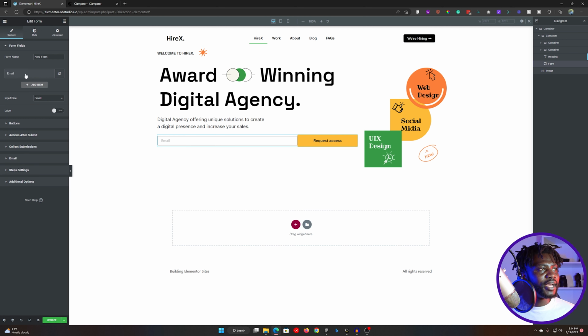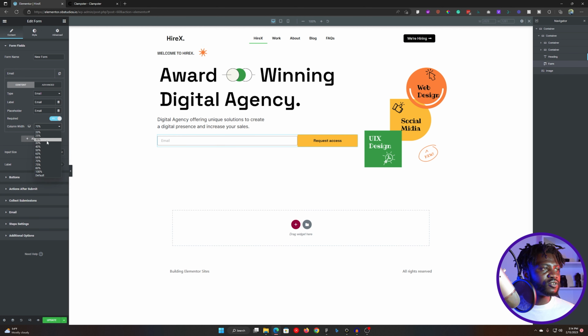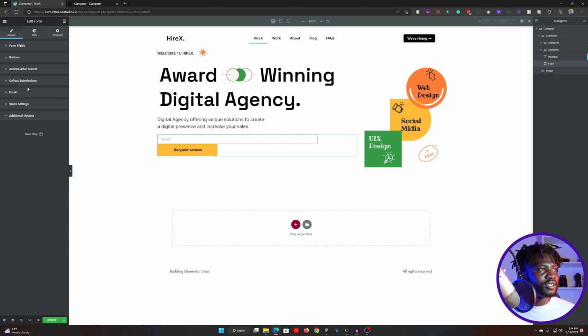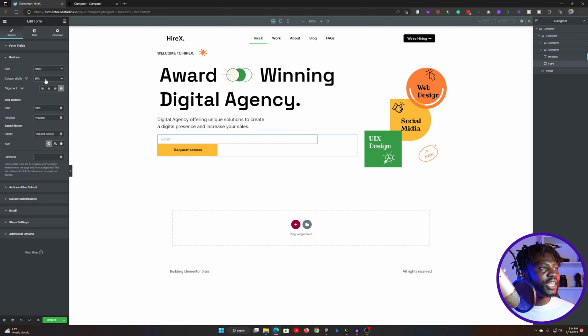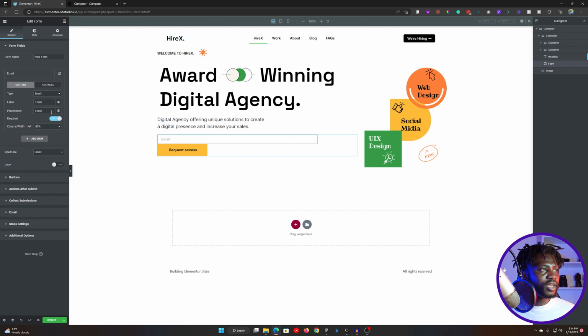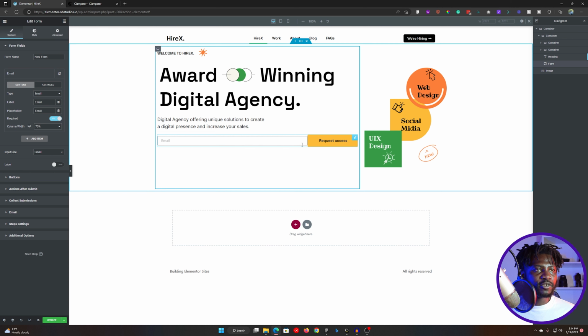So we can go back in here and change this one to, let's say, 80, and then go into the button and also change this one to 20. That is not good. So 25, and then go into the field and change this one to also 75. Works pretty well.